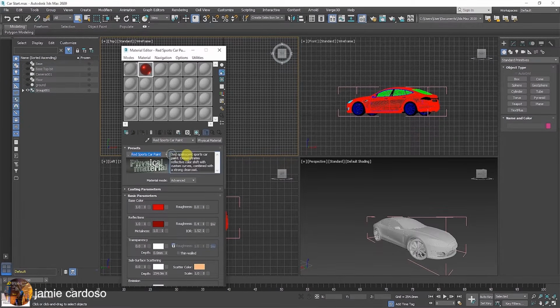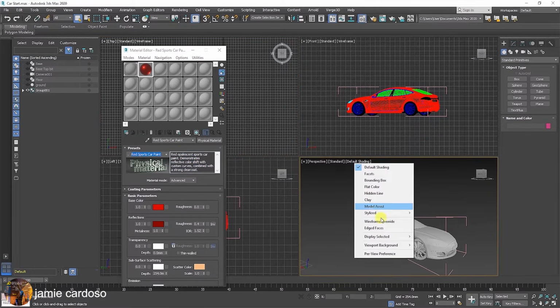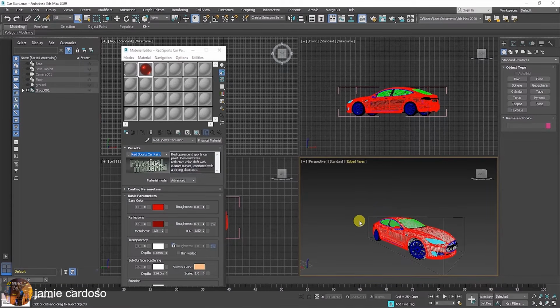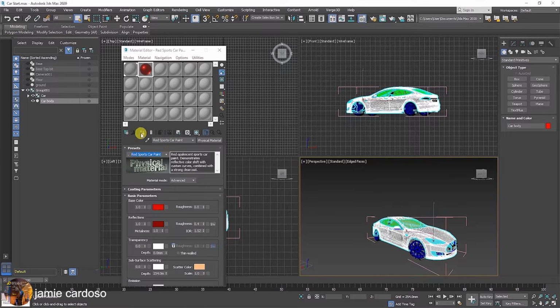Here you have the description of each material loaded. In the perspective viewport, right click here and choose the Edge Faces option. This option will let you see the selected objects in the viewport. Select the car body and assign this material to it.